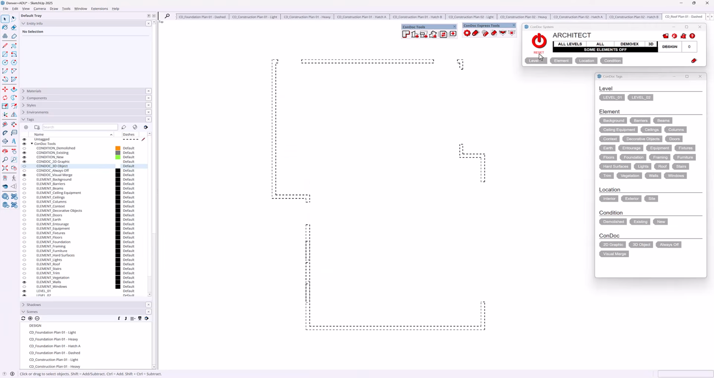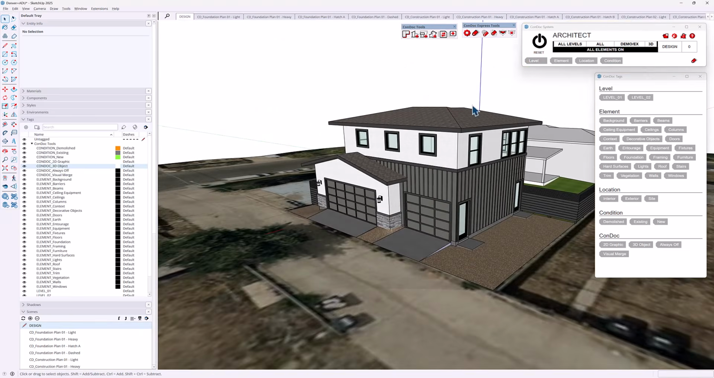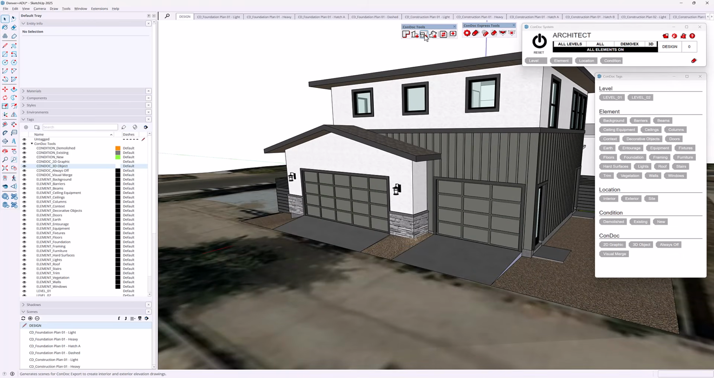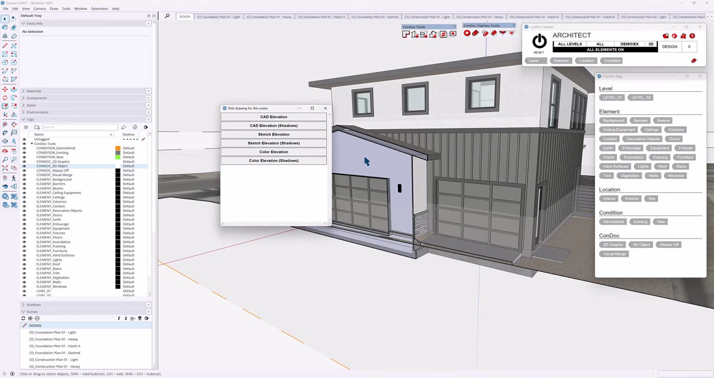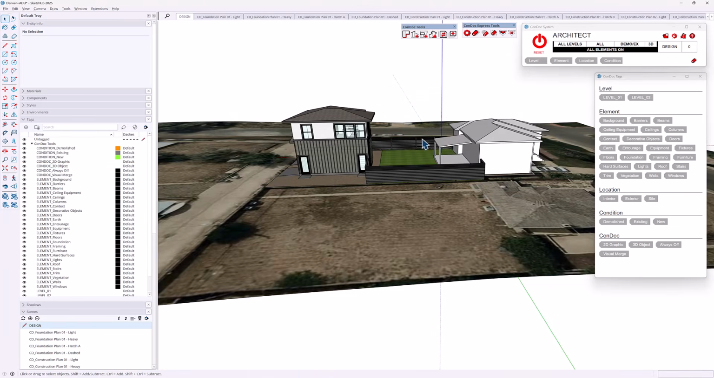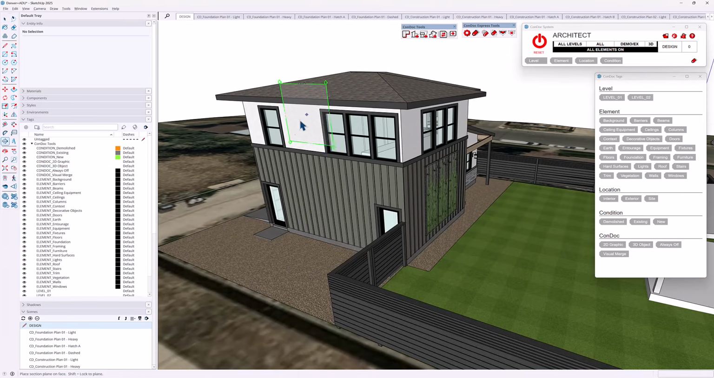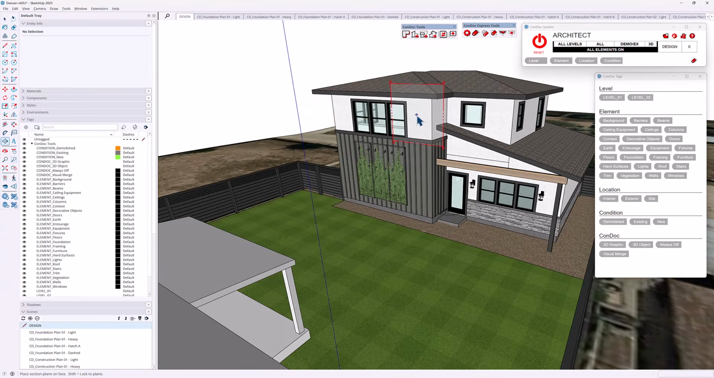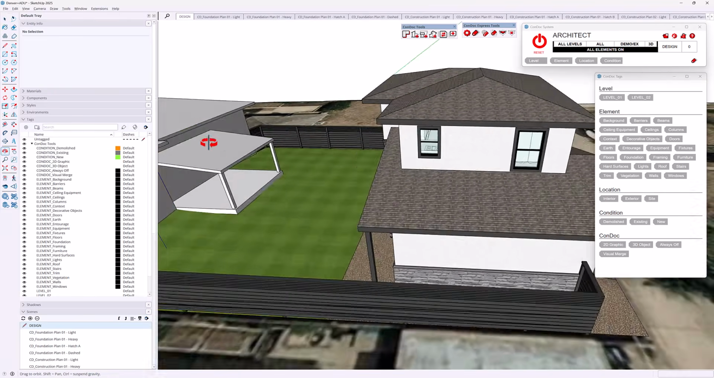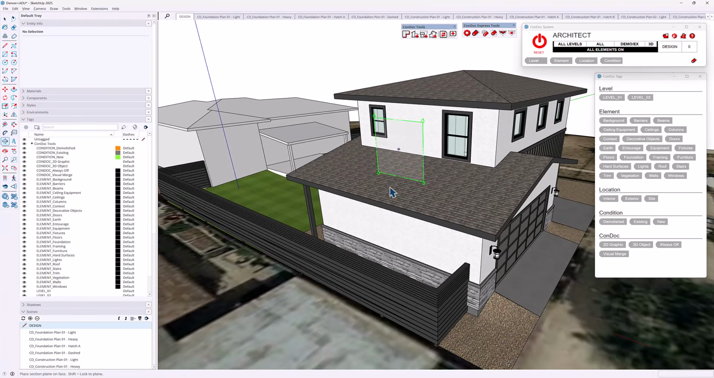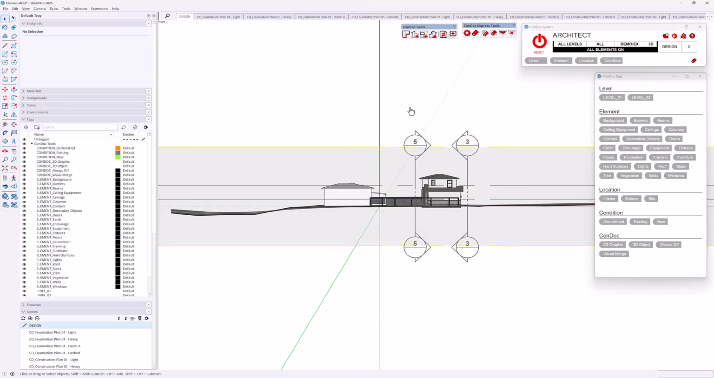All right. So let's stick to the task at hand, and that's getting all of our scenes created. Now I'm going to use my elevation tool. I'll activate the elevation tool and click on the front of the house. I like to use CAD elevation with shadows like that. Then I'll orbit around like this, and we'll do CAD elevation shadows, and keep orbiting around and doing CAD elevation shadows.